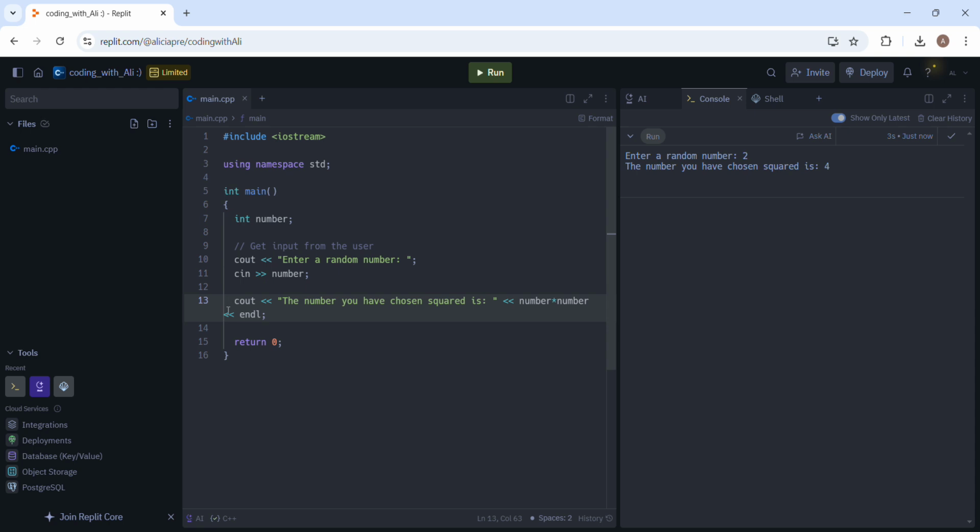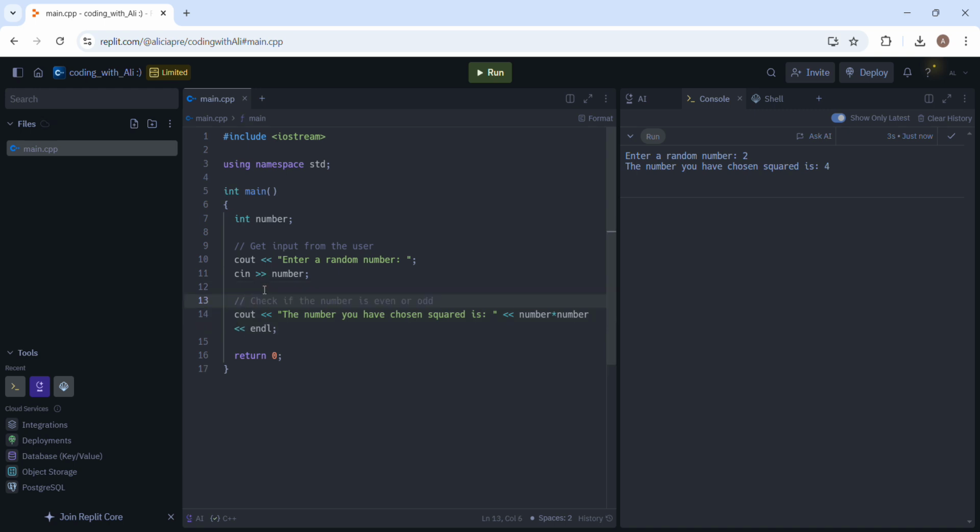And of course, just for best coding practice, I want everything to be in a straight line, and I'm going to add one more comment. We're going to say display the output. Perfect. And that is your first program. Very well done to you.